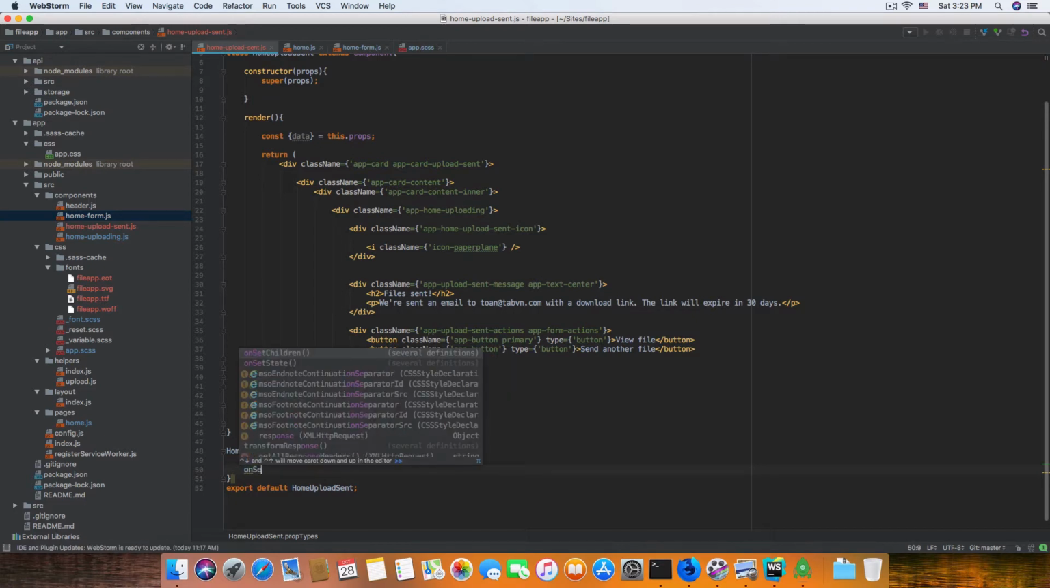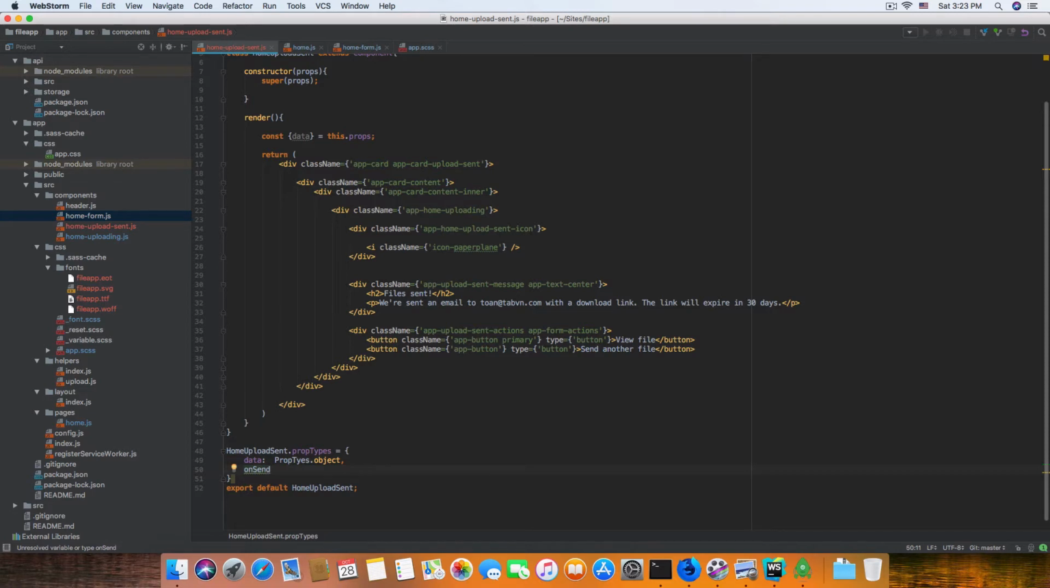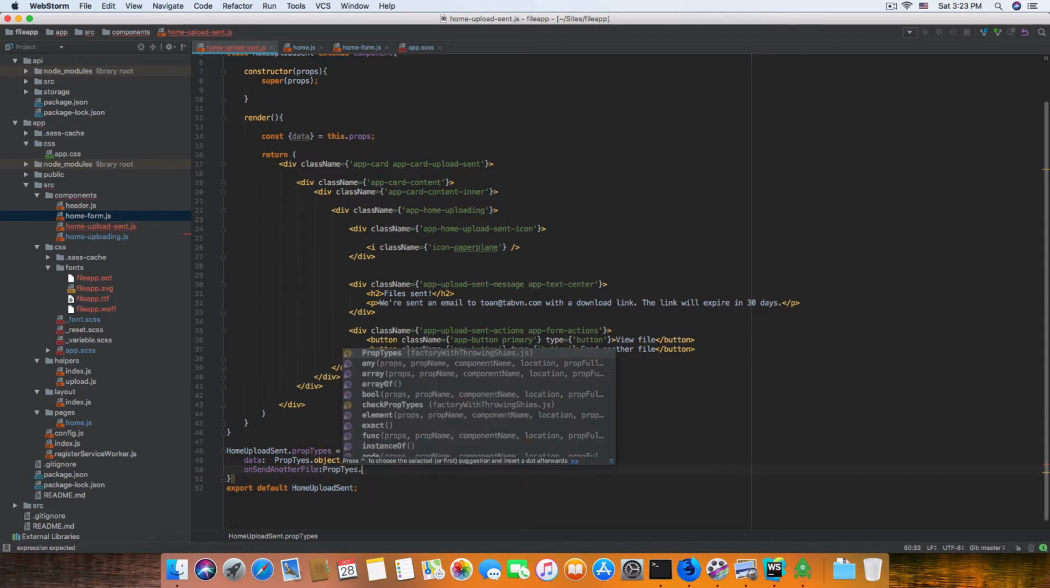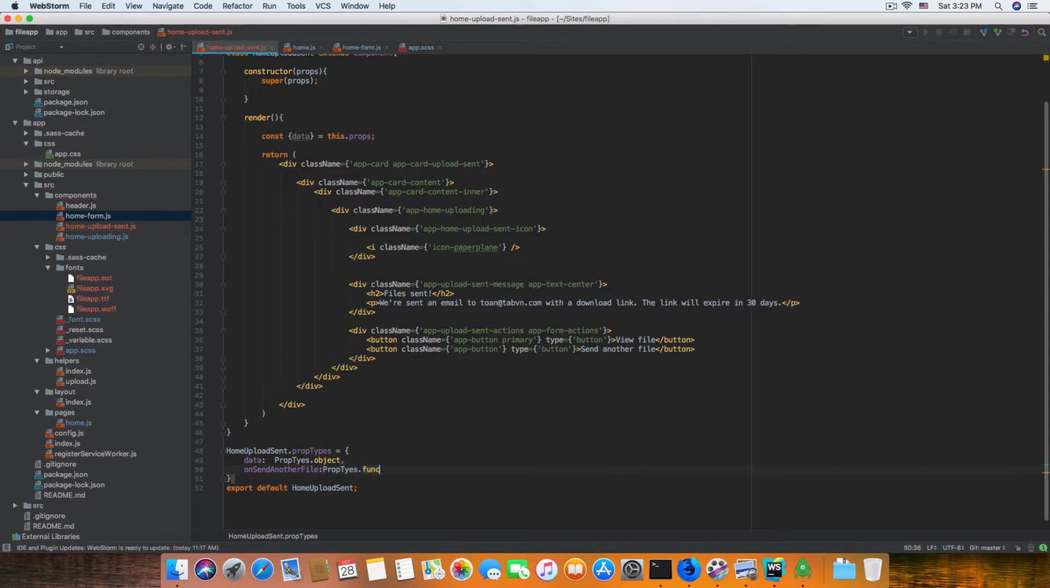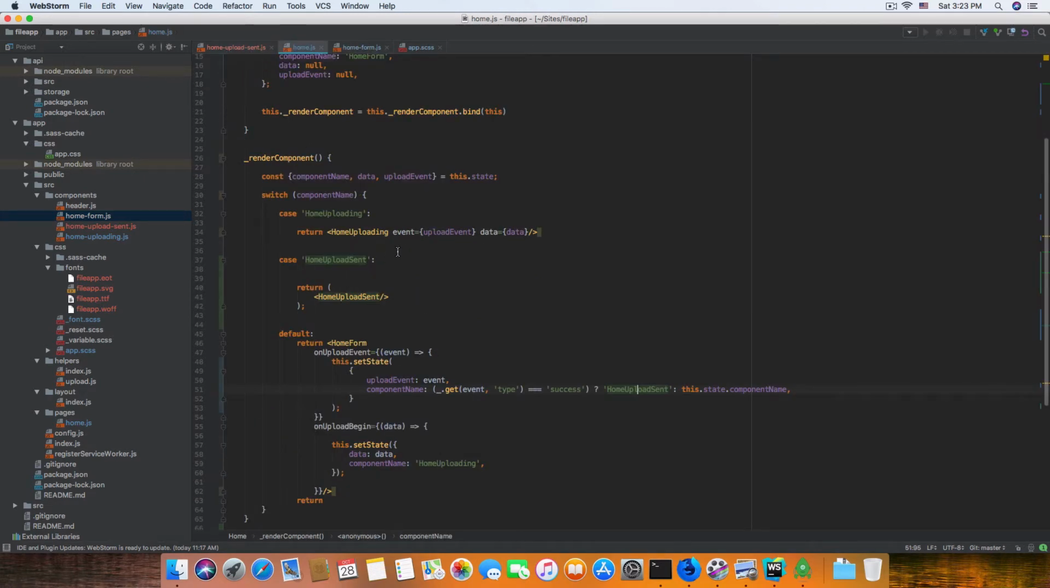No, on send another file, right? On send another file. So we use prop types dot file. Alright, so now we can pass some data from home to upload send with data equal data states.